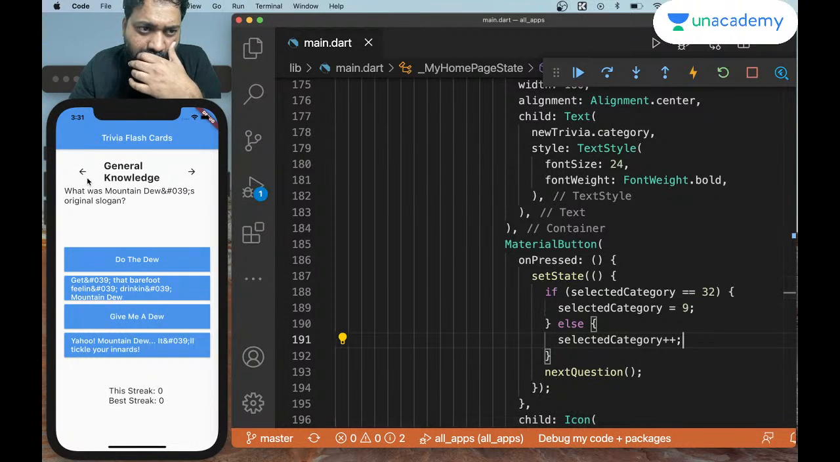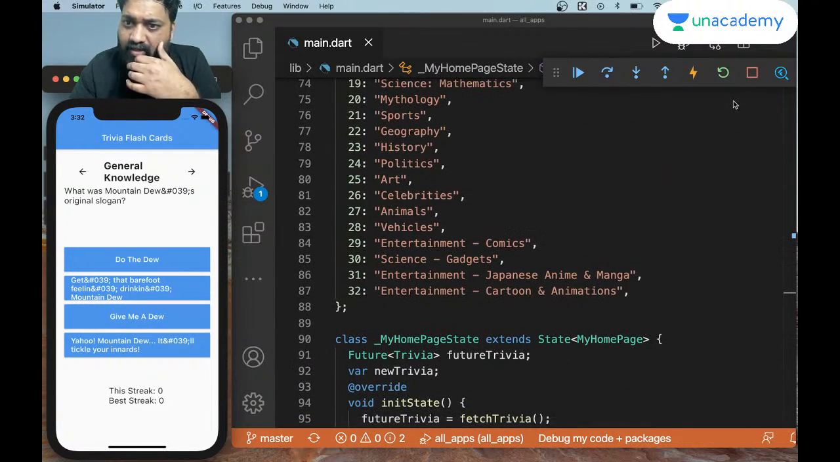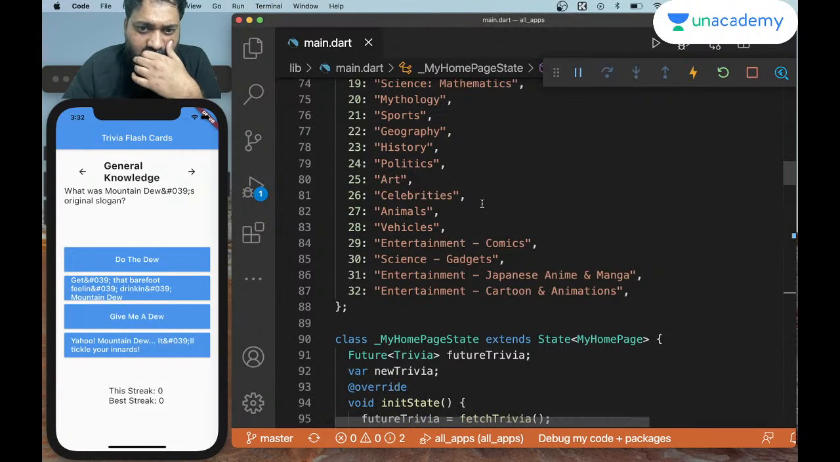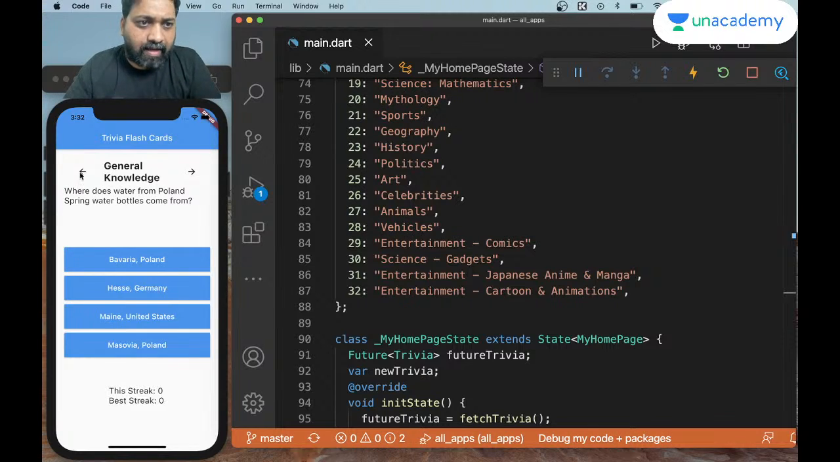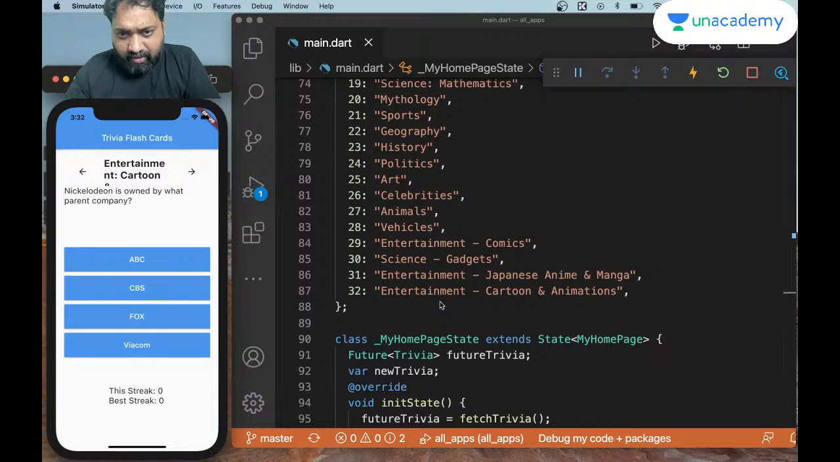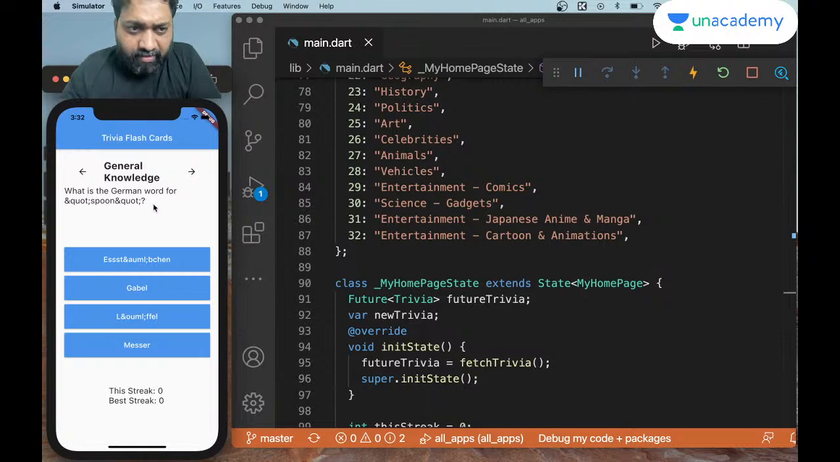If I run this now, and if I try to go one step back, hopefully general knowledge is going to go to entertainment, cartoons, and animations. I'm going to just refresh this once and hit the left one. If all has gone well, this would be saying entertainment, cartoons, and animations. If I go right, it's going to go to general knowledge. And I think I am more or less happy with this.